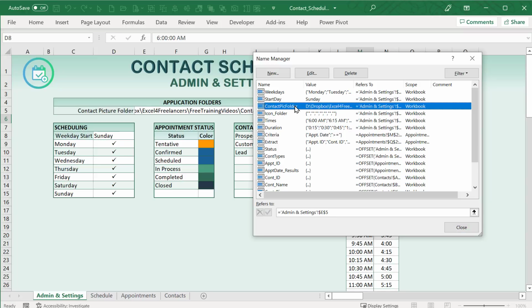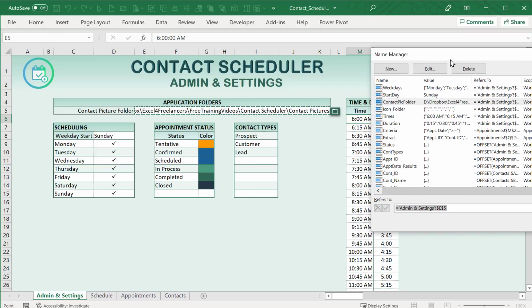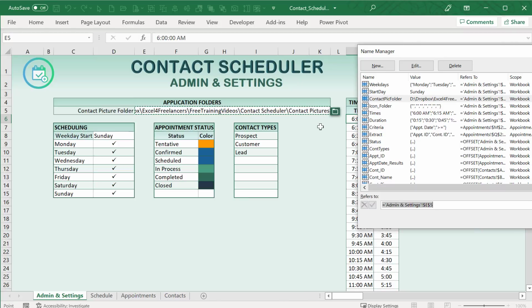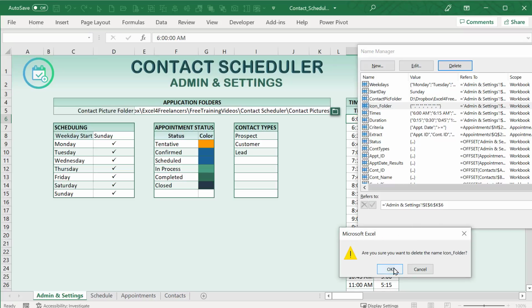Okay, I also have a contact pic folder, right? So this is the folder that's associated. This is a named range called contact picture folder. And then this, we don't need an icon folder. I'm going to delete that because we don't need that. It's from a prior training.